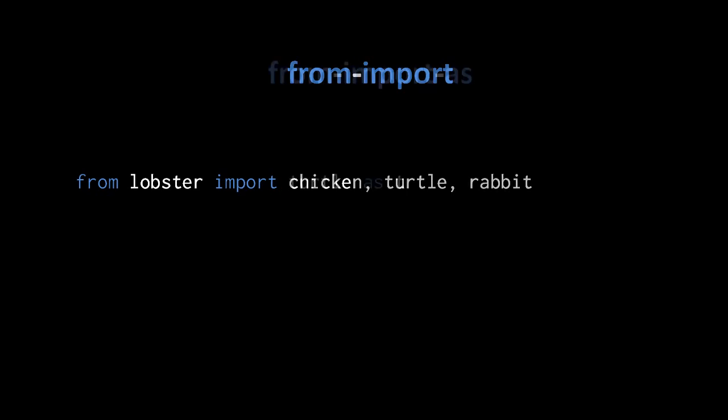And if you want to import an attribute, but not assign it by its given name in the module, but by some alias you choose, you can do so by using from import as. So here this is importing the attribute turtle from the module lobster, but instead of assigning it as the name turtle into the local namespace, it assigns it as t. So t now is a local name referring to the object held in the attribute turtle of the module lobster.